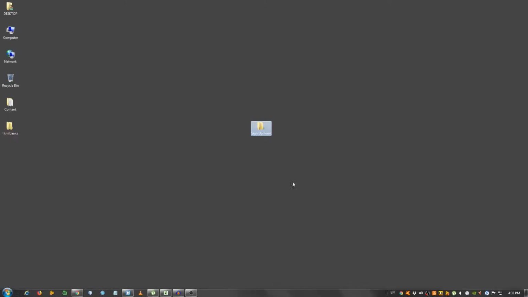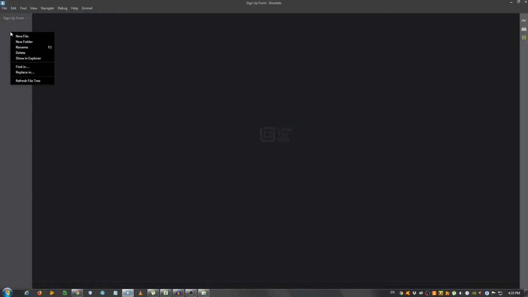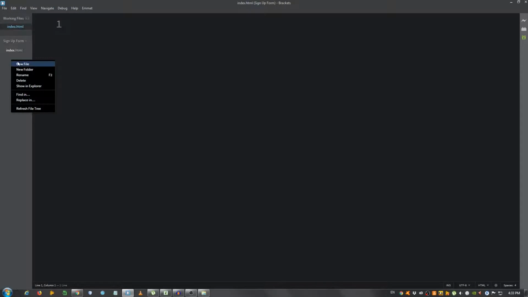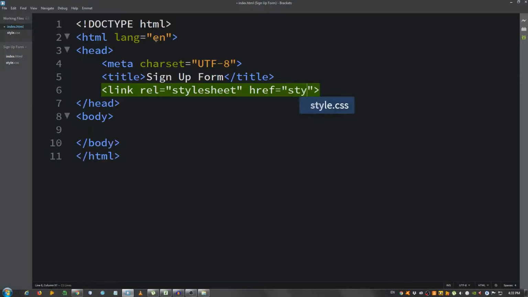So I have an empty folder here on my desktop and I opened it with my text editor, which in my case is Brackets. I'm going to create the index.html file and style.css. I'm going to go to the index.html and give it a basic structure, change the title to sign up form, and link my style sheet, style.css.